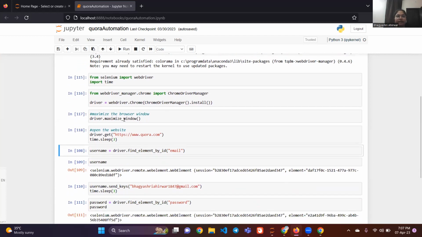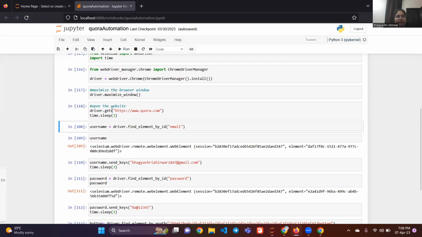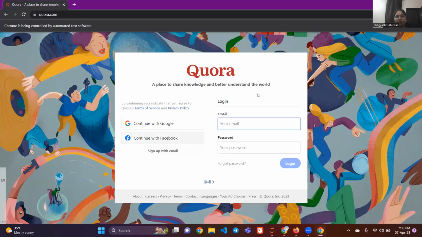Also, we use the maximize window method to maximize the window or to fully view a web page. Then we use the get method to open a website. By performing these actions, we get an automated page like this. Next, we need to input the email, password, and click on the login button.